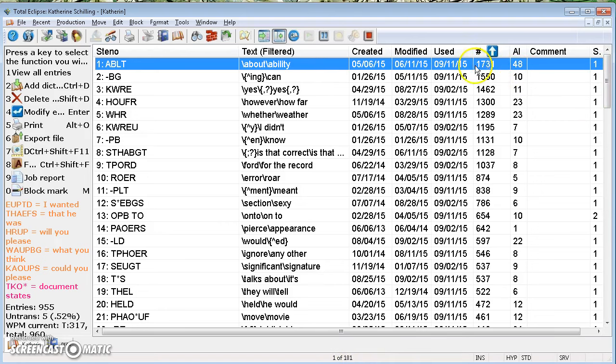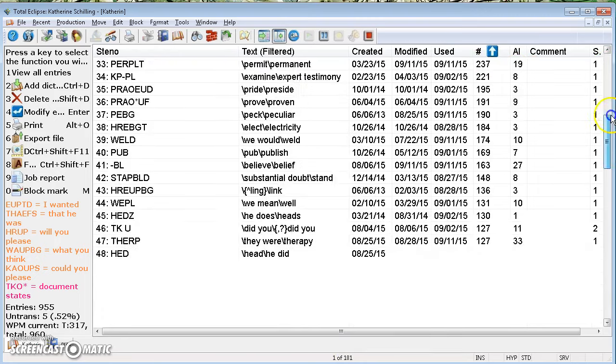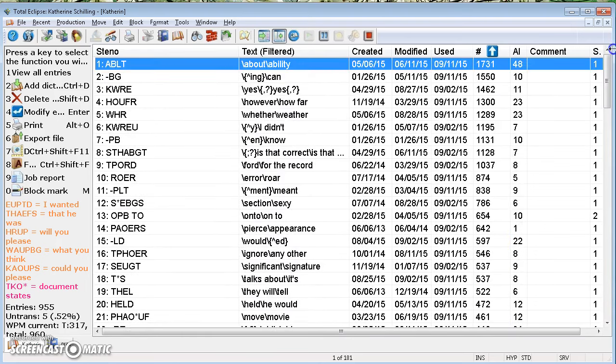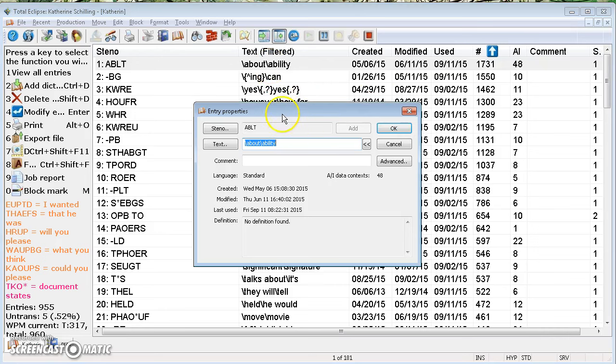Some of them I use quite often. Some of them not very much at all. I may have made them, but actually never even used them. Maybe they're new. What's important here is I want to show you the AI, or Artificial Intelligence, column. This will show you a number that represents how many AI rules Eclipse has learned. If you click on any entry, this, again, entry properties window pops up. But you're going to look down at the AI data context of 48. That means 48 rules. What are these rules, you ask?